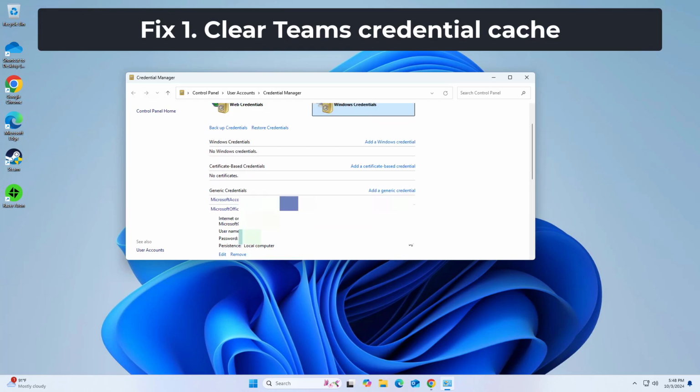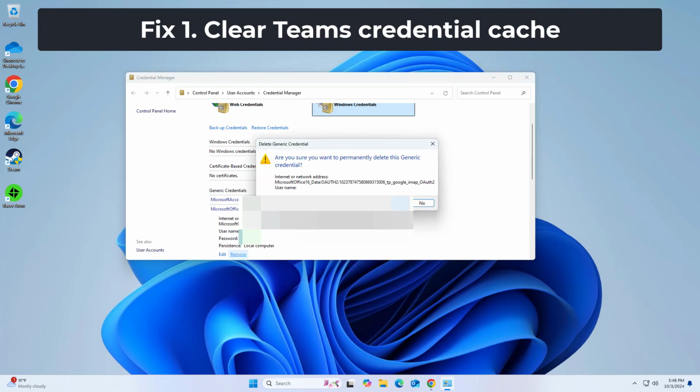Locate and remove any stored credentials related to Microsoft Teams. Restart Teams and re-enter your login details.